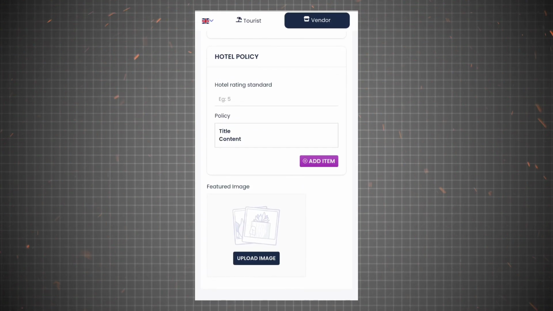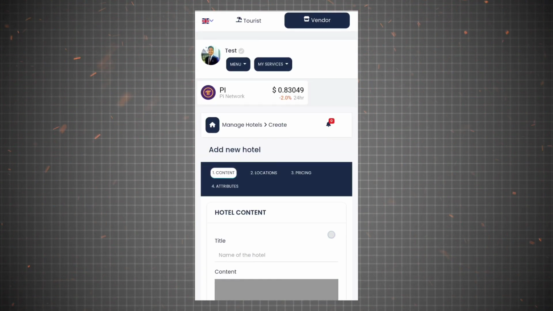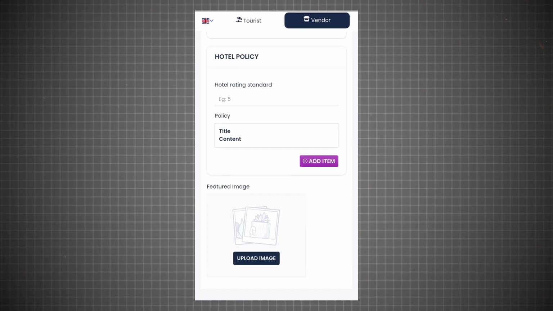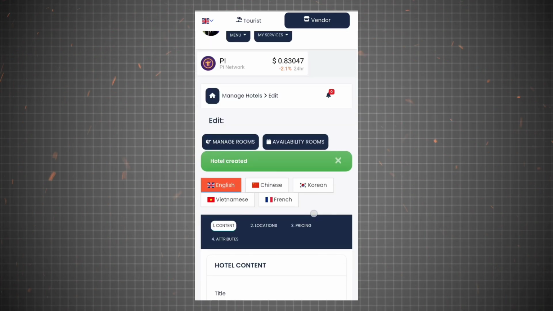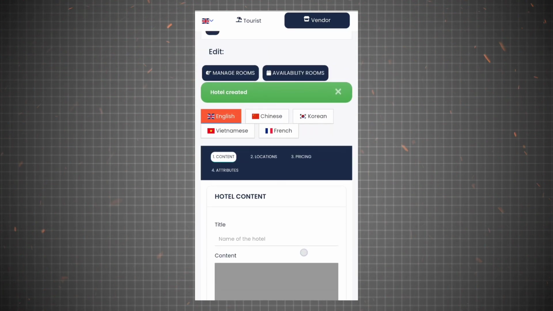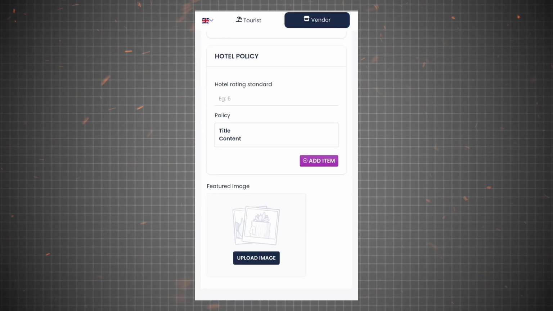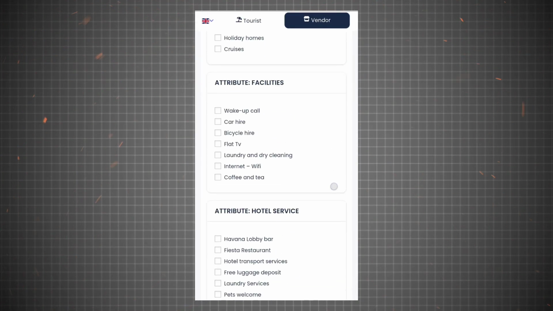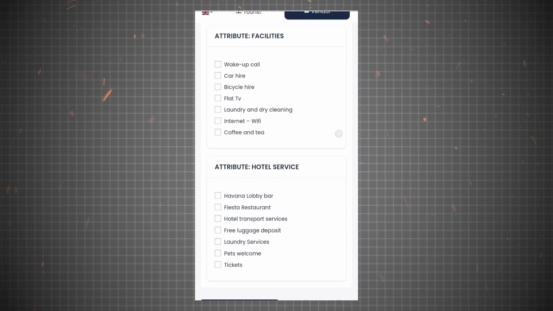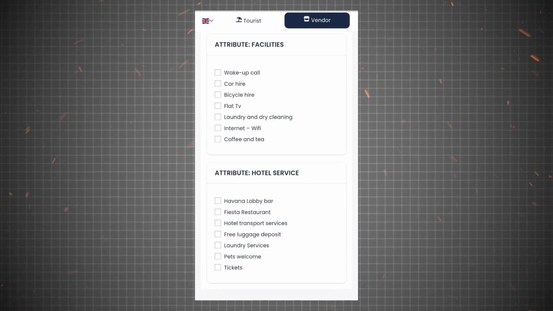And we can also save changes over here. For example, we are done with this one, then save changes, and then that's our hotel, and we can update it anytime. Okay, we can put the location, we can put the pricing, and we can put the attributes. And don't forget to save the changes every time you make an edit to your listing.